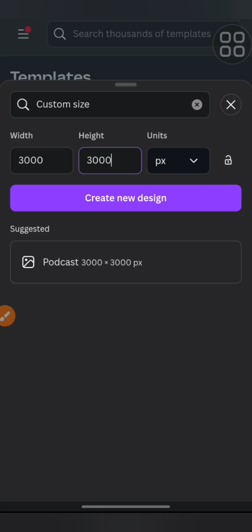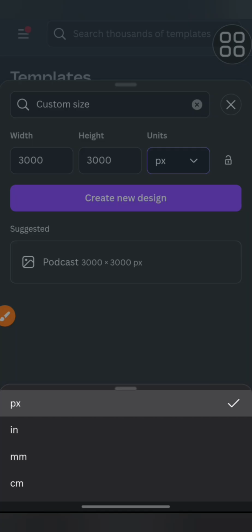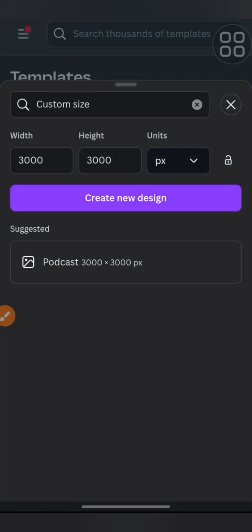Okay, so we're going to create our new designs. We're using pixels because we're creating designs for mobile. But if you're creating designs for print, or depending on the purpose of your design, use inches and millimeters and so on. So when we're creating in pixels, we'll click on create new design, and our design has loaded.